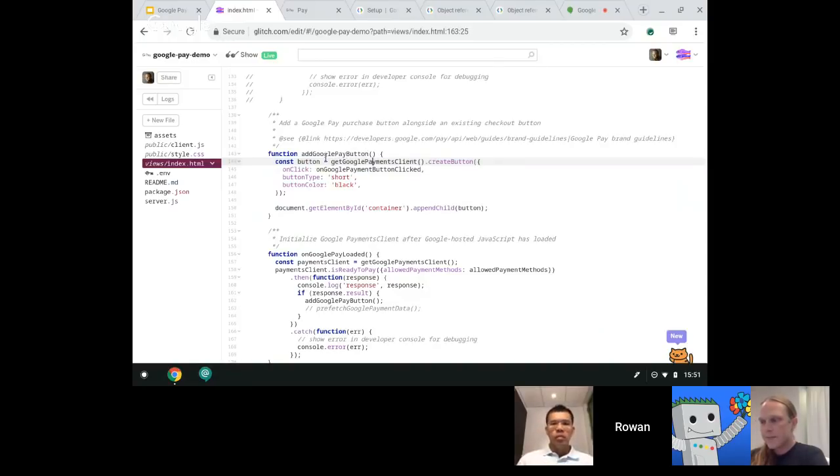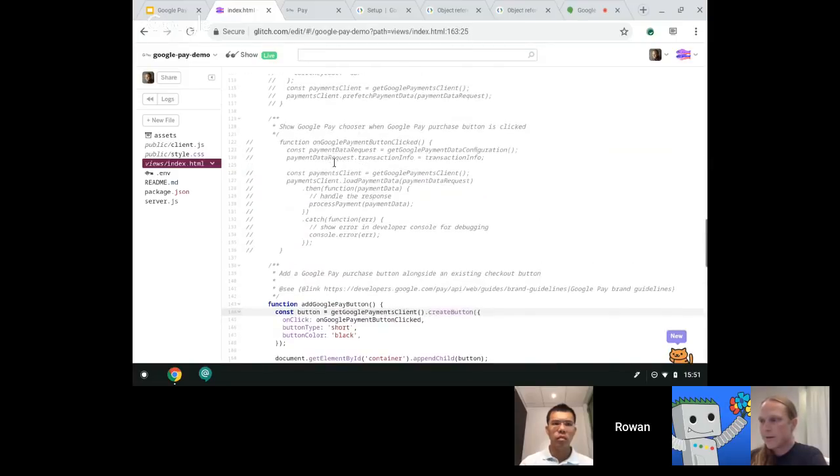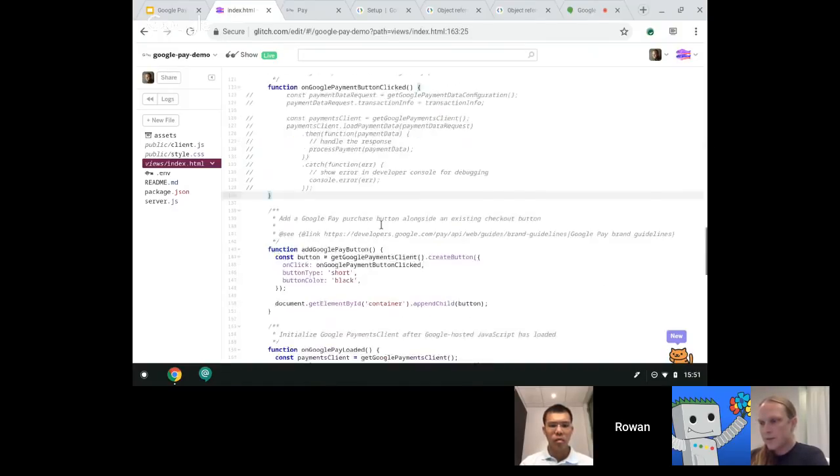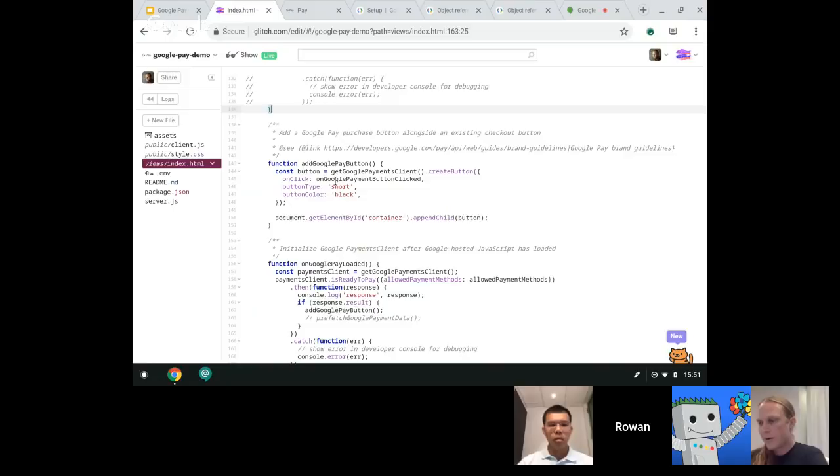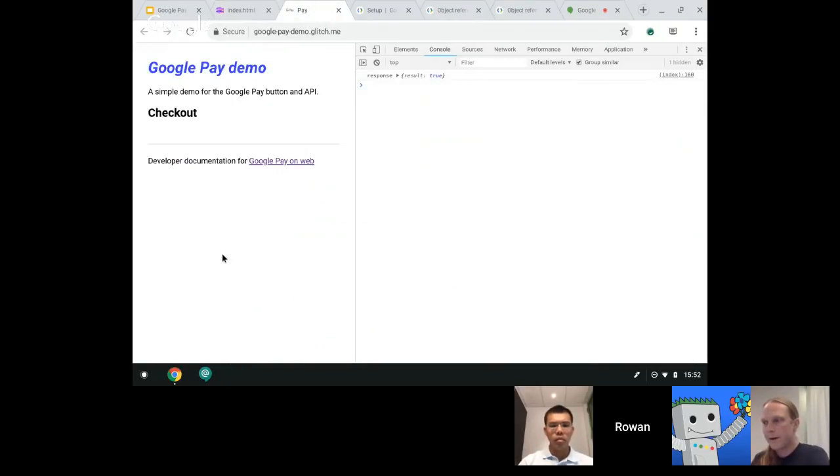So you can see here again, just calling getGooglePaymentsClient, and then createButton, which unsurprisingly is going to create a button for us. The primary thing on that is we need an onClick handler. So I've got that just up here. Let's uncomment that. I'm just going to keep it empty at the moment, just so we've got a function that it can call. And you can do some configuration on the button. So let's just verify that we're actually showing the button first. So there we go. We've got a short black button there.